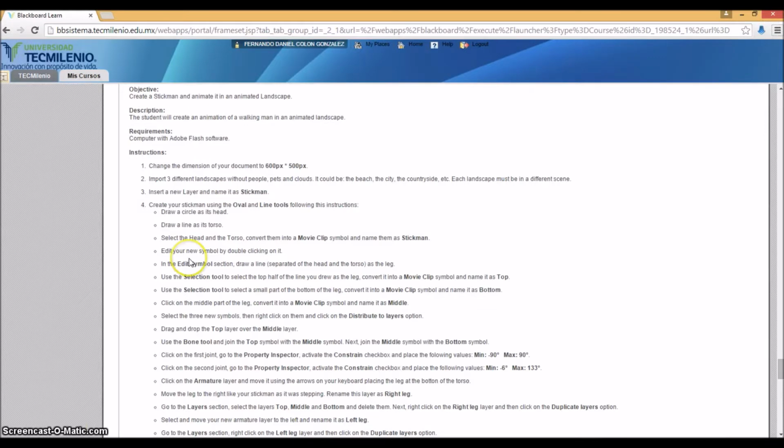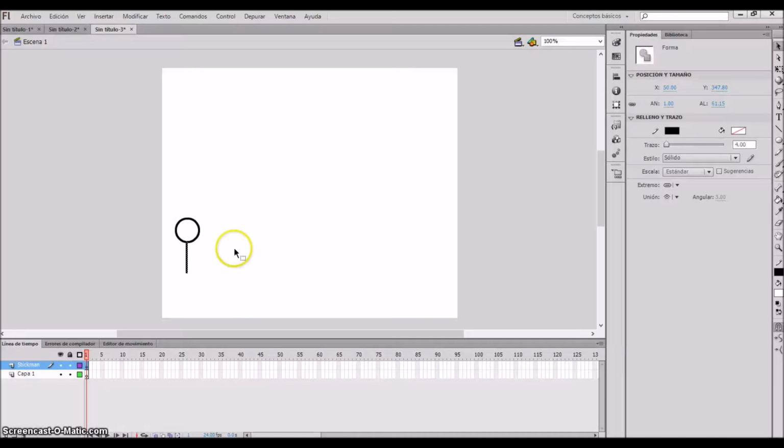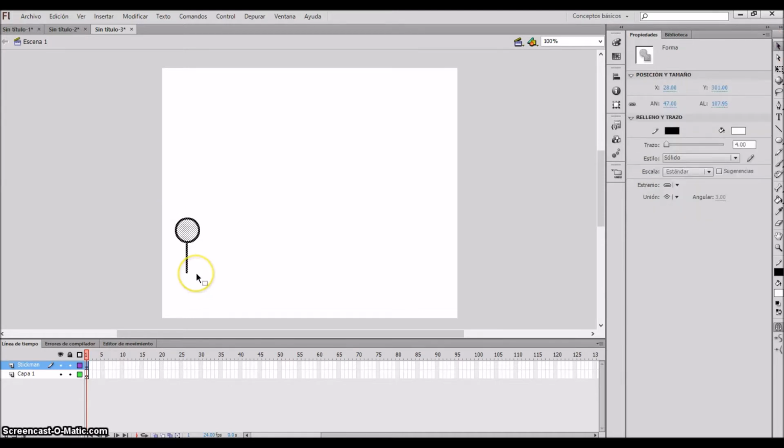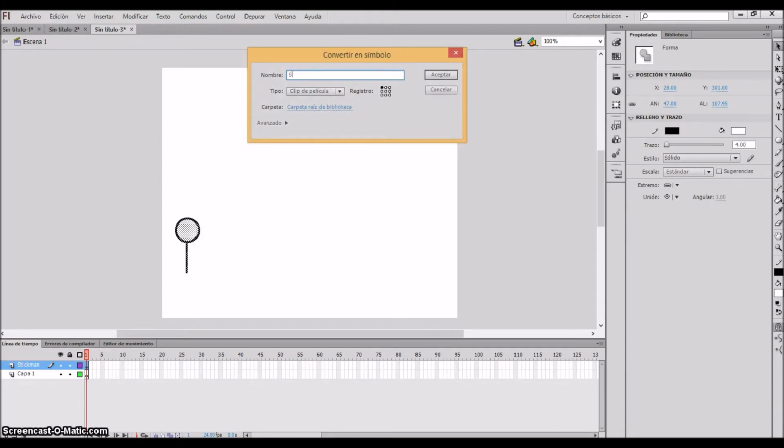Okay, now it says select the head and the torso and convert them into a movie clip symbol and name them Stickman. So I can press the Shift key on my keyboard, then double click on the head and all the shapes are selected, or I can also use the selection tool and select both shapes. Now I'm going to convert it to a symbol. I press F8 and it says I need to name it Stickman, and the type is movie clip. So I just click OK.